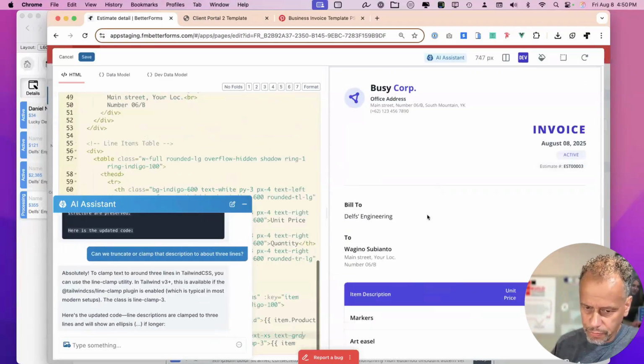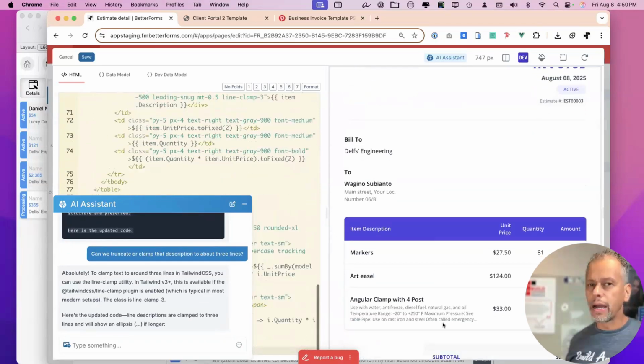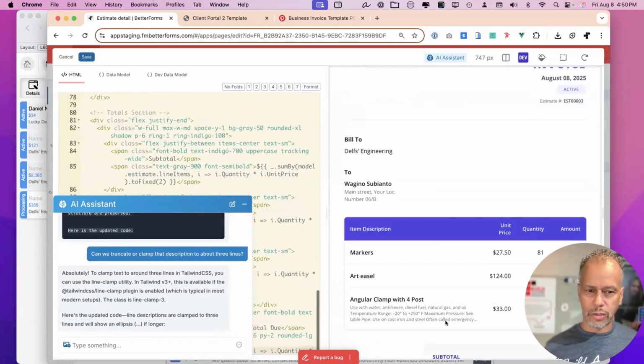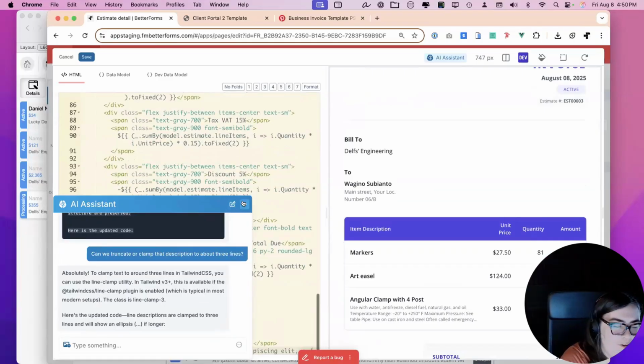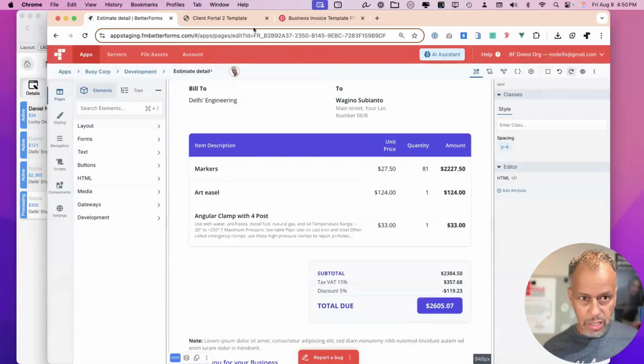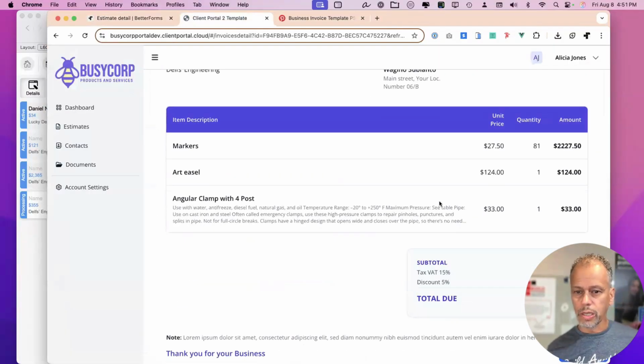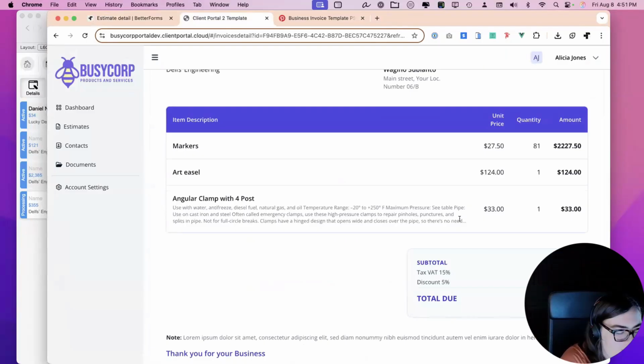Beautiful. Now we got exactly the effect that we want. Ah, cool. All right. And boom, save, and our description. I would probably do 2 lines. 3 lines, a little bit too many. That's awesome though. Look at that. That was really cool, actually.